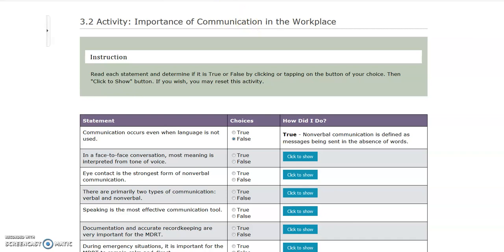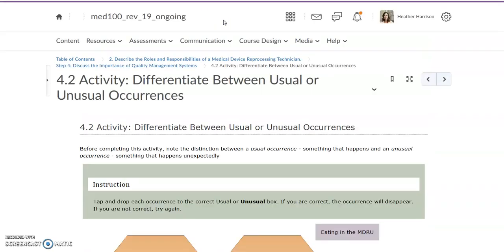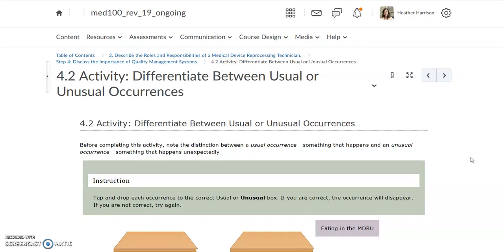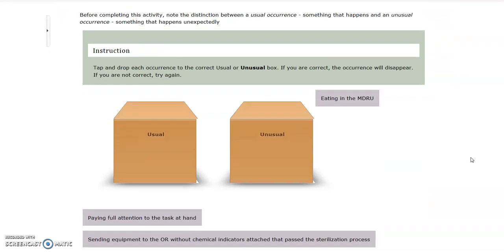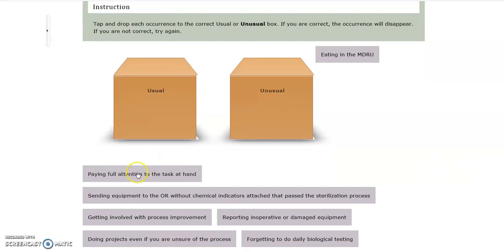So the course goes into the different roles and responsibilities of the medical device processing technician. So we created an activity for the student to differentiate between usual or unusual occurrences. So, for example, they're given terms or activities, and then they have to choose whether it is usual or unusual.